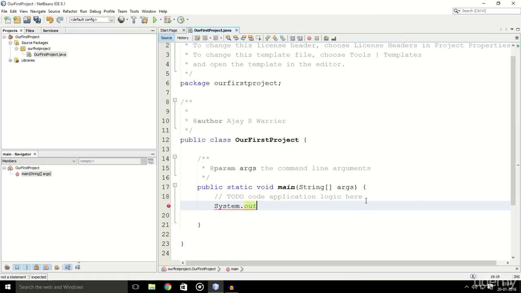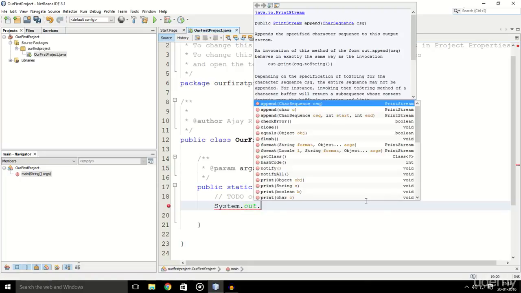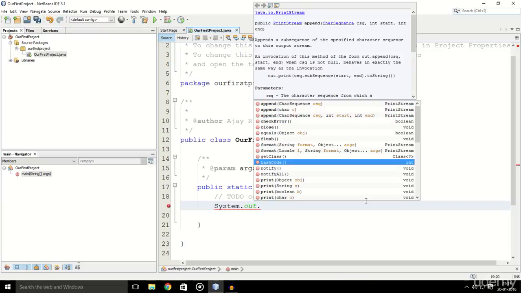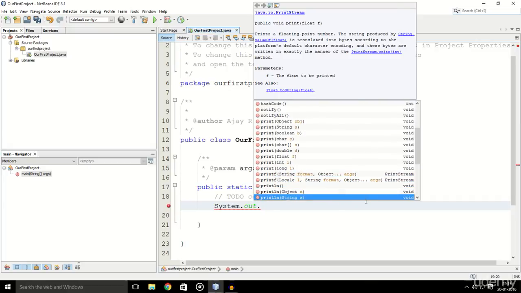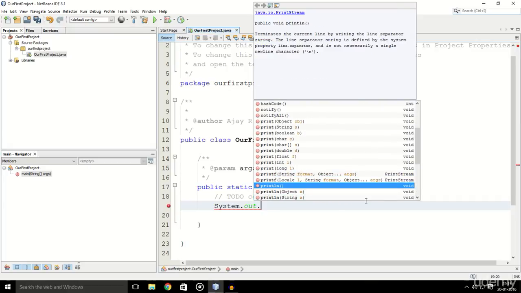Now we select out because we want to print something onto the output screen, and now we use the dot operator and we get a list of things that we can output onto the screen. Now in this lecture we are going to output a line called Game On onto the screen. So let us look for something that will help us do that. You can see here println. Now println stands for print line. That means it prints a line onto the output screen. So let's use that.